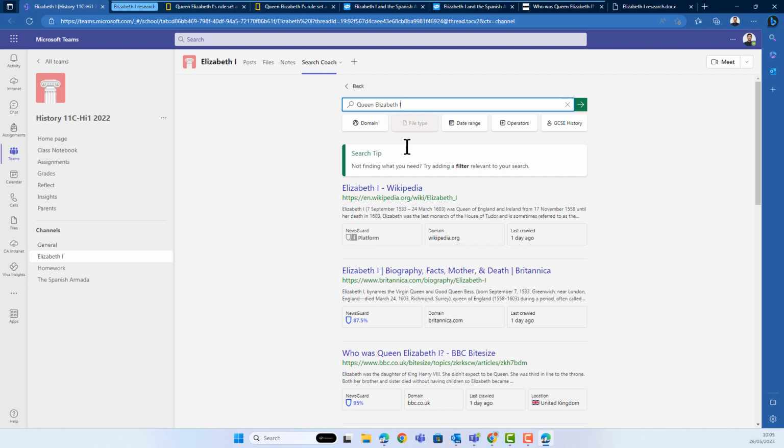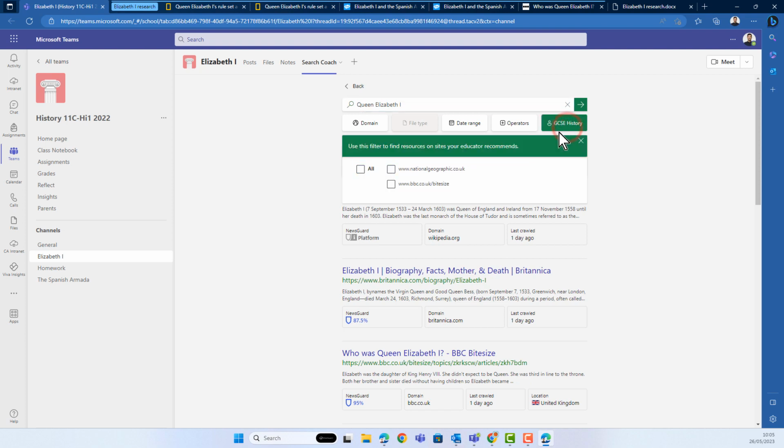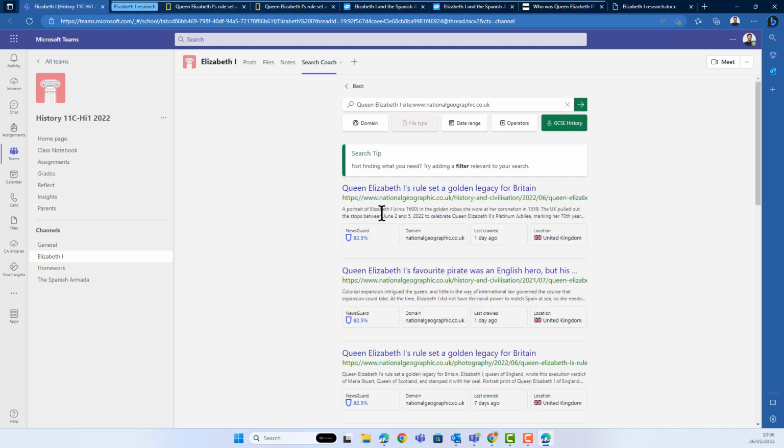this is searching the entire internet here. You can see the number one result is Wikipedia. If I'm finding this a bit overwhelming, I can click on GCSE history, and I can pick which sites I want it to search. So maybe I do just want to look at National Geographic. I'll just hit return. Now it's just going to bring me up articles from there. I know it's a fairly credible site, and I can just keep using that instead.